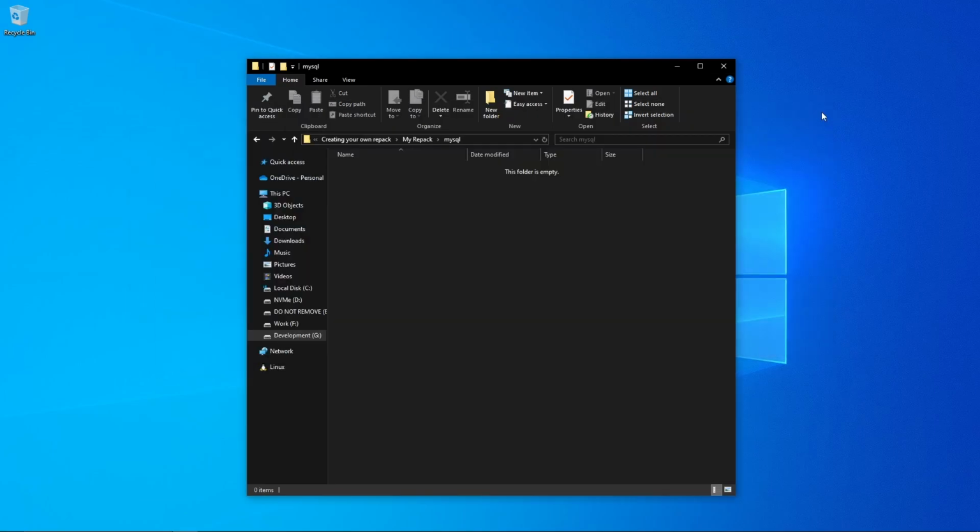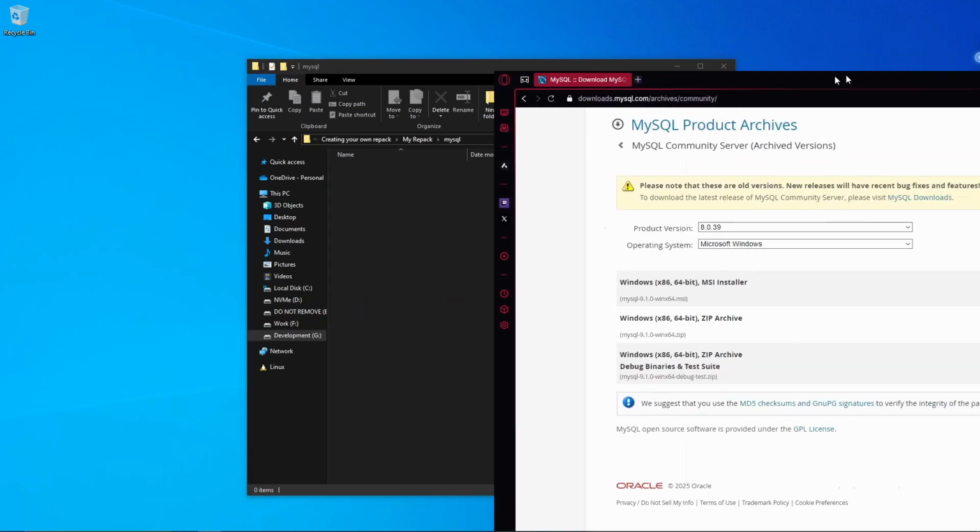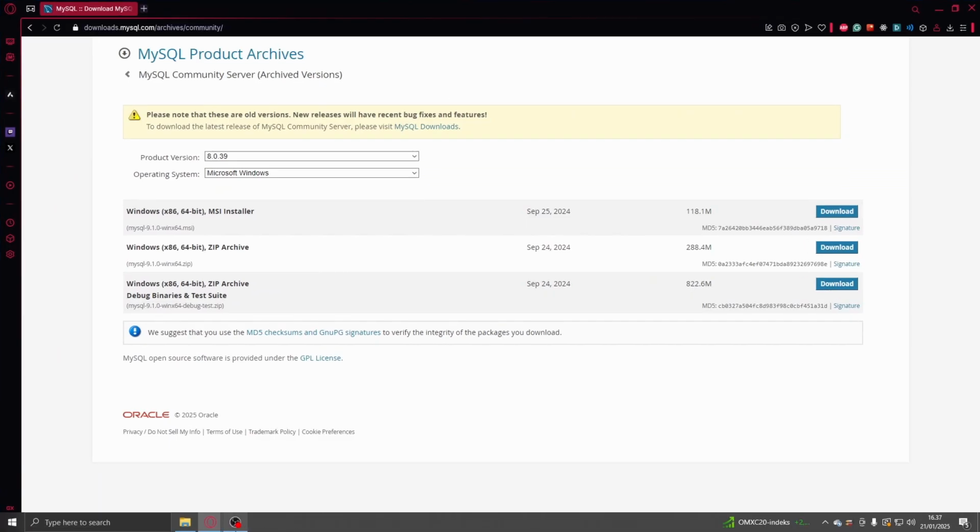I'll close this and I will head to the website called MySQL, or MySQL's website. downloads.mysql.com/archives/community. Don't worry, I will leave a link below in the description to download.